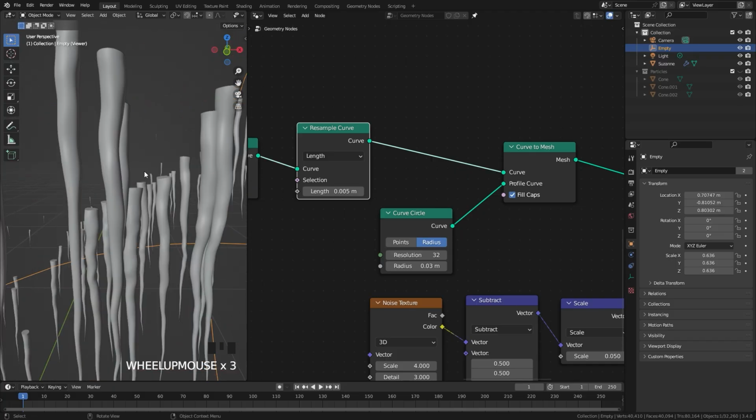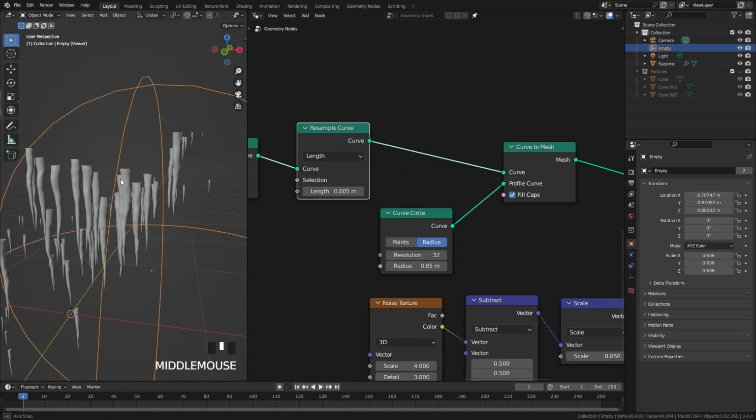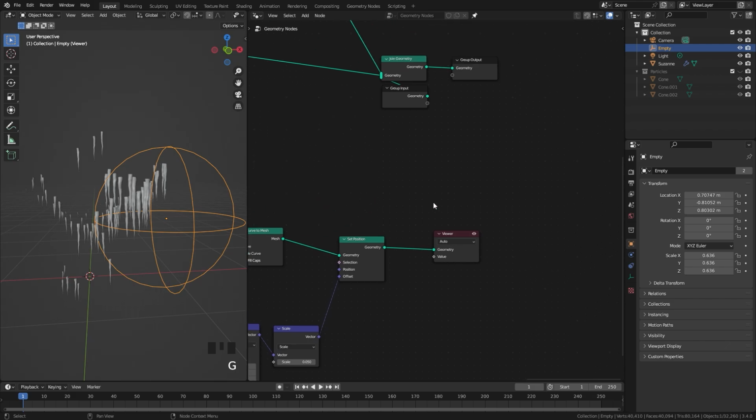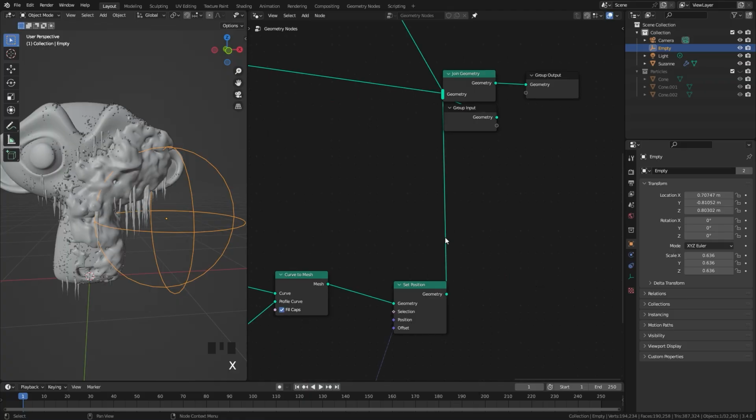I think currently they're a bit too skinny. So over here in the curved circle, we can set this up a bit higher. Let's try 0.5. And there we go. We now have icicles in our scene, and then to combine it into our overall setup, we're going to take the geometry, plug it into the join geometry, get rid of this viewer node, and there we go.